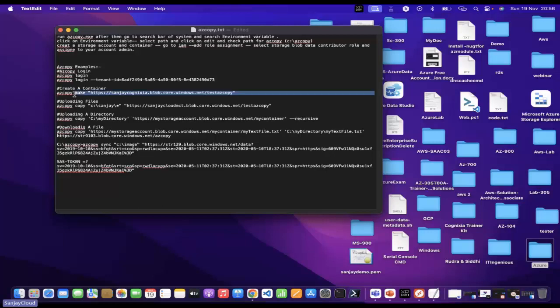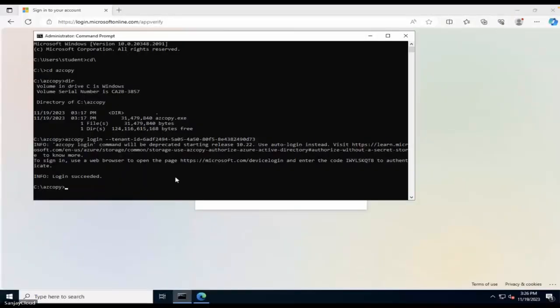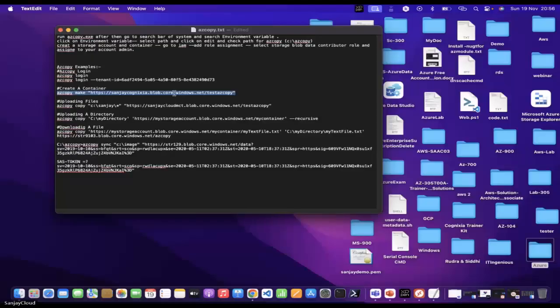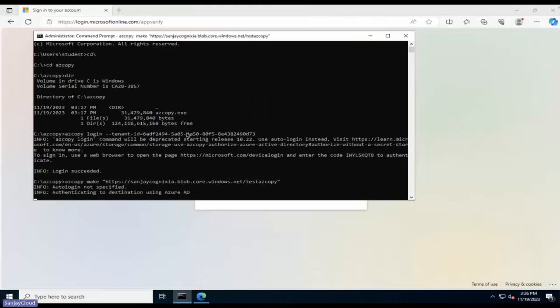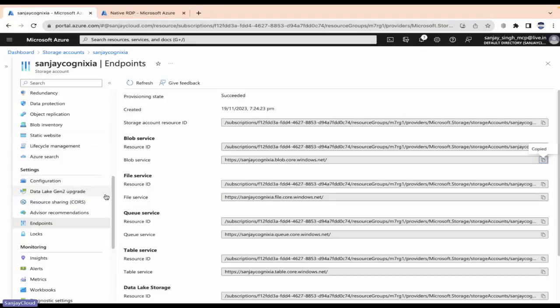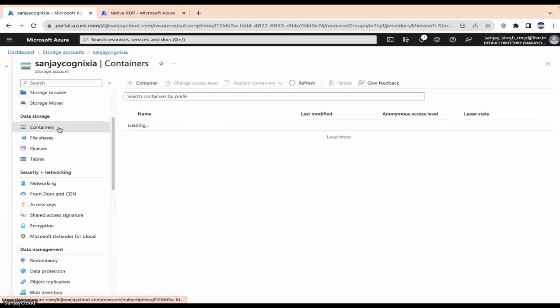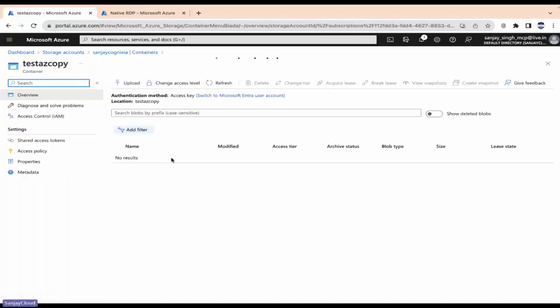And now copy and paste this command in your command prompt. Press enter. First it will check your Azure AD authentication, and as you can see, it successfully created the resource. If you go back to your container services, you can see the test AzCopy container is created through AzCopy, but right now there's no content available.